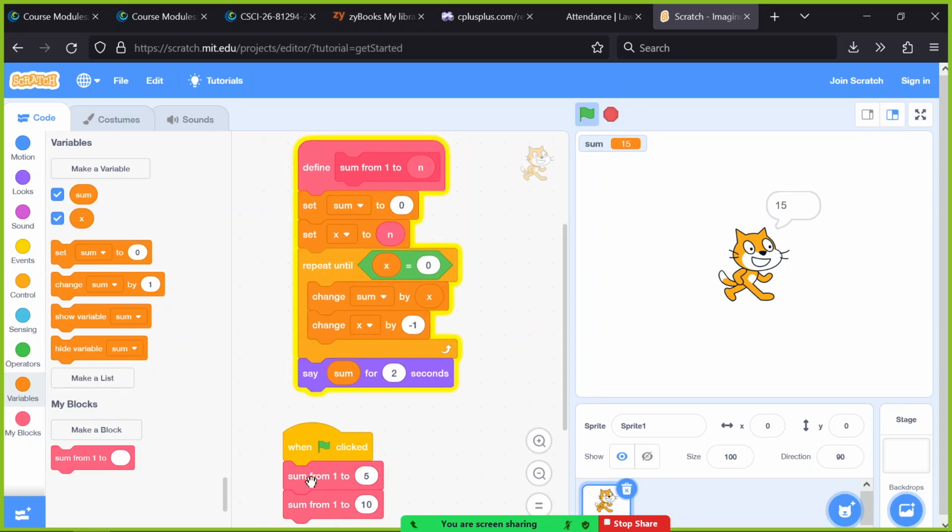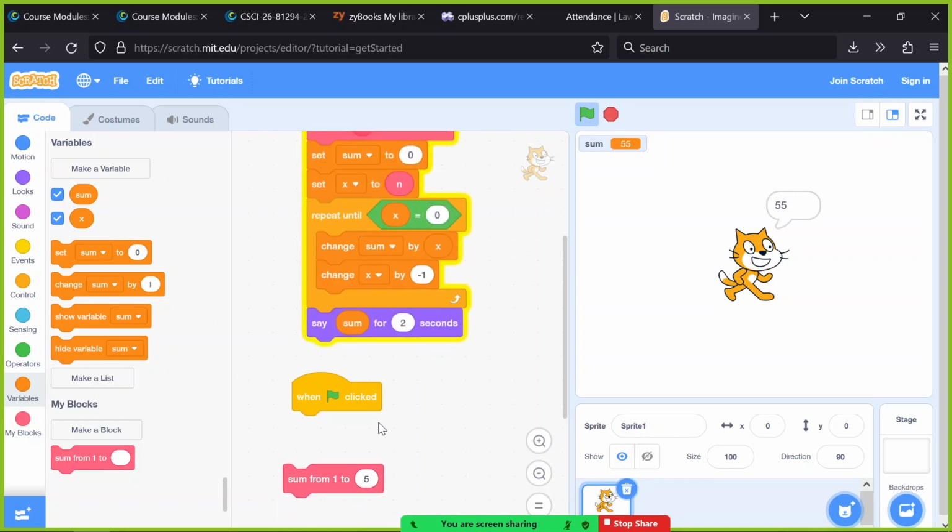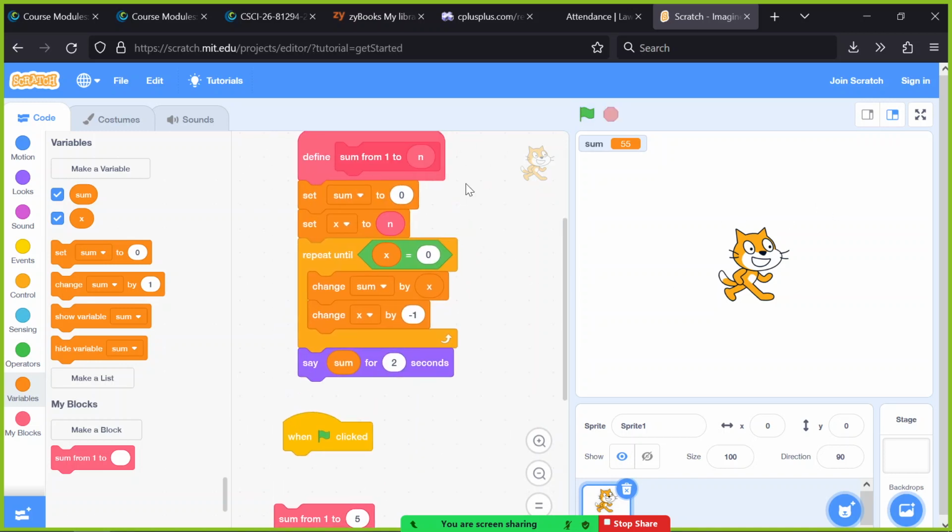So what's the sum of 1 to 5? That's 15. What's the sum of 1 to 10? That's 55, and it's working. Isn't that cool? So every time I use this block that I just made for myself, what it does is it jumps up here. Let me separate these. It jumps up here. There it goes, 15. There it goes, 55. It jumps up here to the definition block, the definition of the sum from 1 to n block, and it does all this.